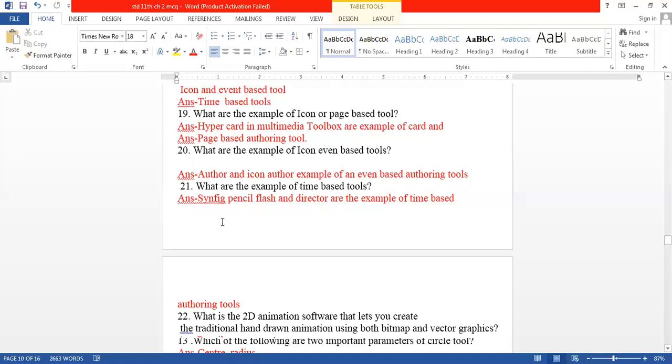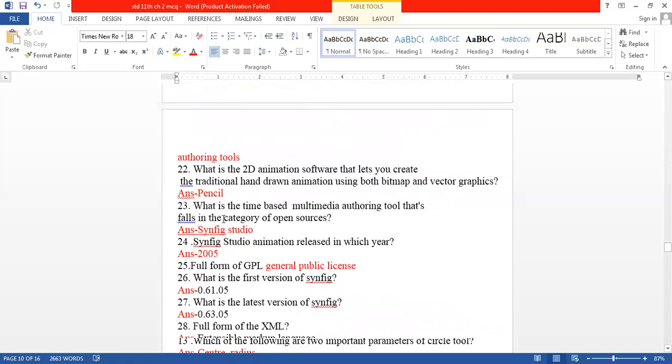Next one, 22. What is the 2D animation software that lets you create traditional hand-drawn animation using bitmap and vector graphics? Already I explained all this about the Pencil software. It is 2D animation software for vector and bitmap graphics. You can draw your own choices. Okay, it is good for drawing purposes. And you can easily download it at www.pencil.org. That's the website's name.